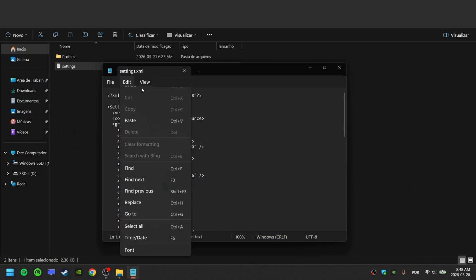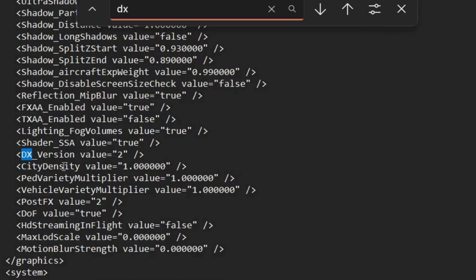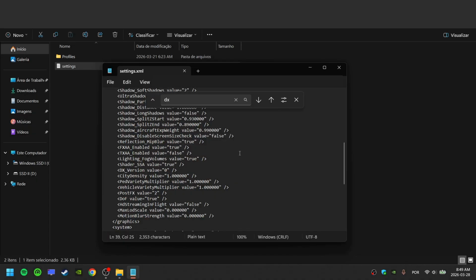Click on Edit. Click on Find. Write DX and press Enter. In DX version value, change the value from 2 to 0. Click on File and click on Save and close the file.